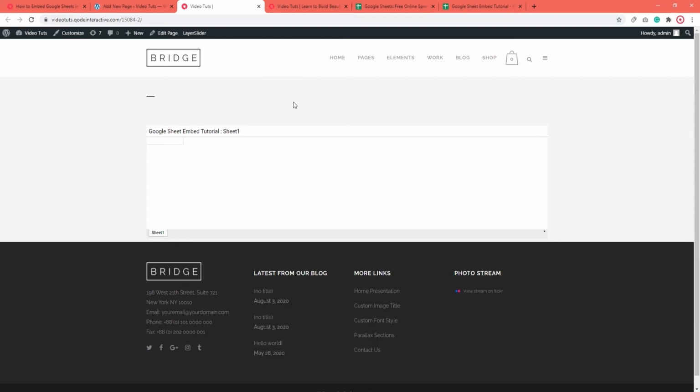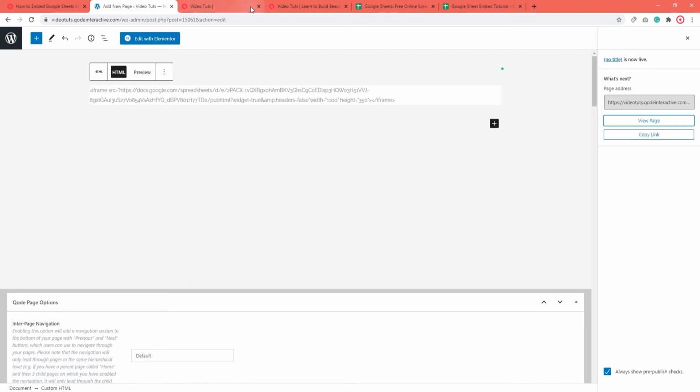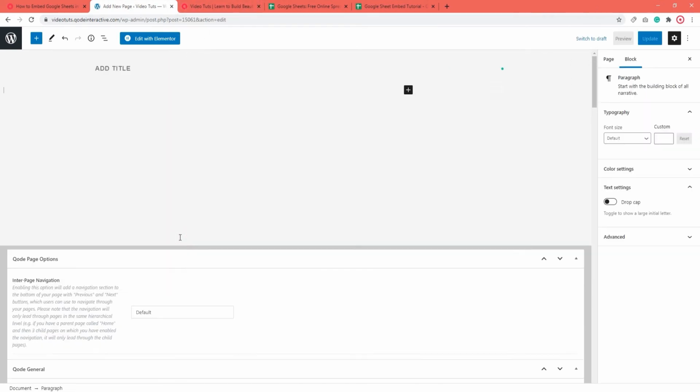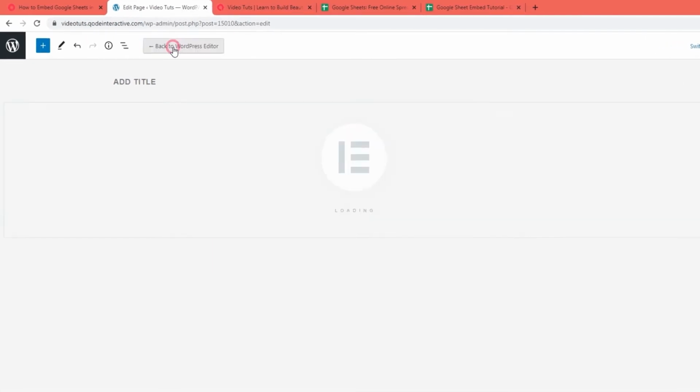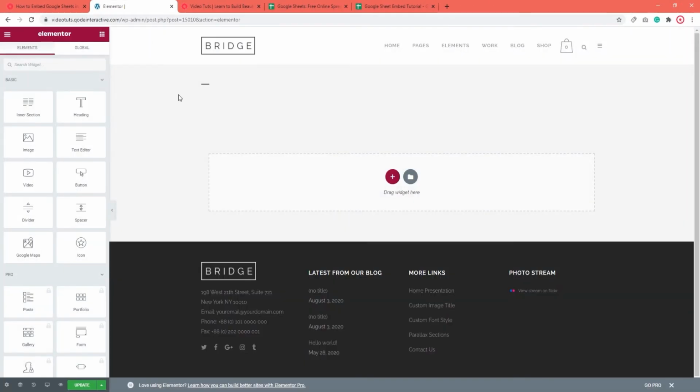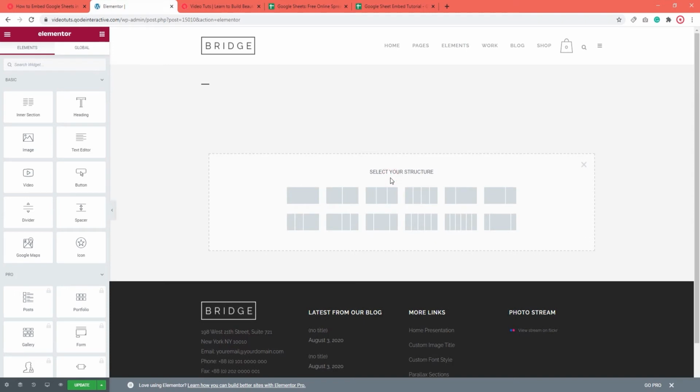Great, my Google Sheet added with Gutenberg editor is here. Now, let's see how things would work with a front-end editor like Elementor. Spoiler alert, not much different. So, back on our page, I'm going to remove the Gutenberg block and then activate editing with Elementor by pressing this button here. Then, let's create a new section where we can add our element.